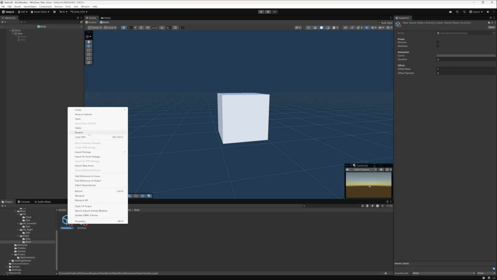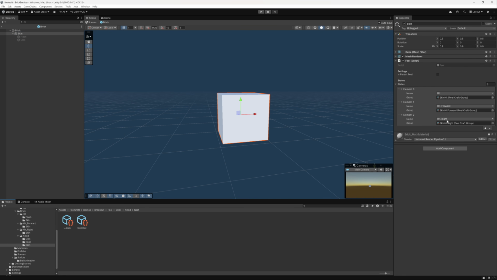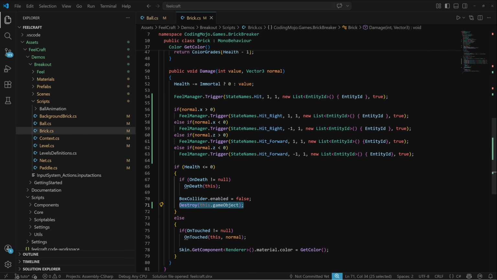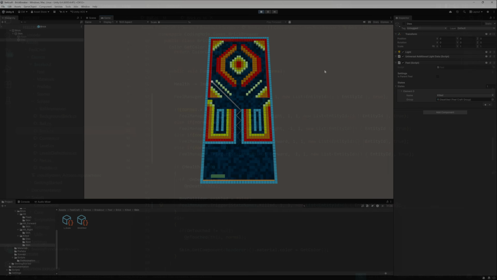I will create a new group for the root object, give it any dummy animation layer, and check the ending destroy option. Using the same logic, I add a scale effect to the skin. I go back to my code and replace the old line with my animation trigger.